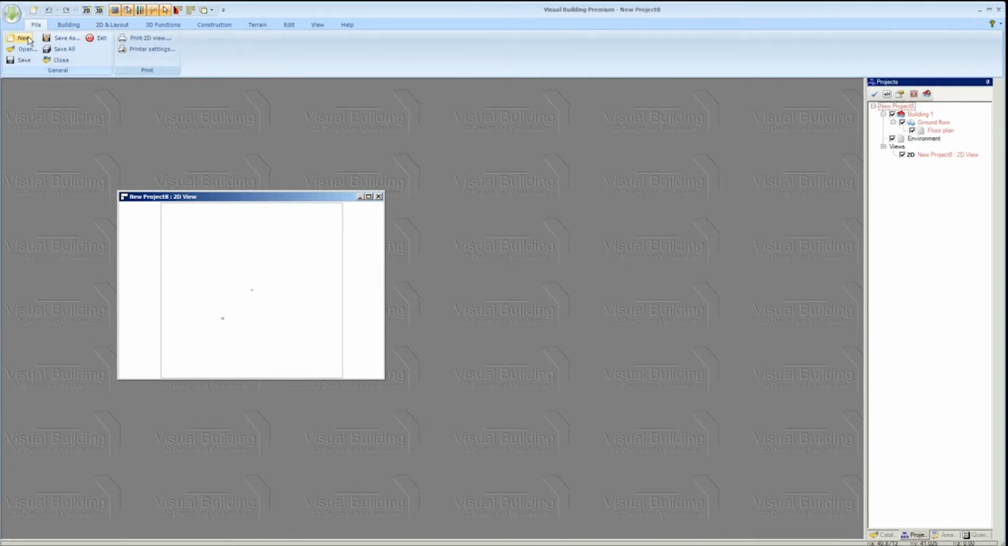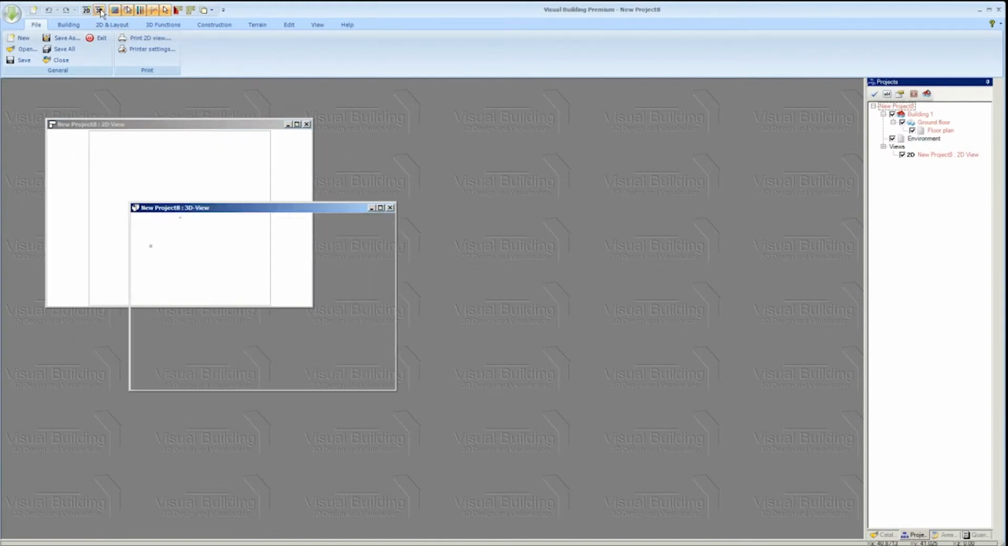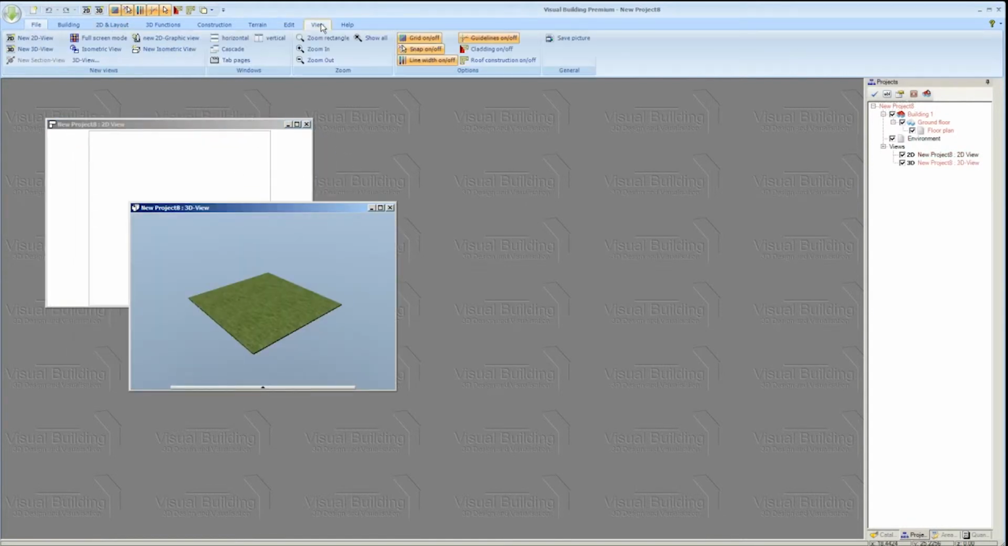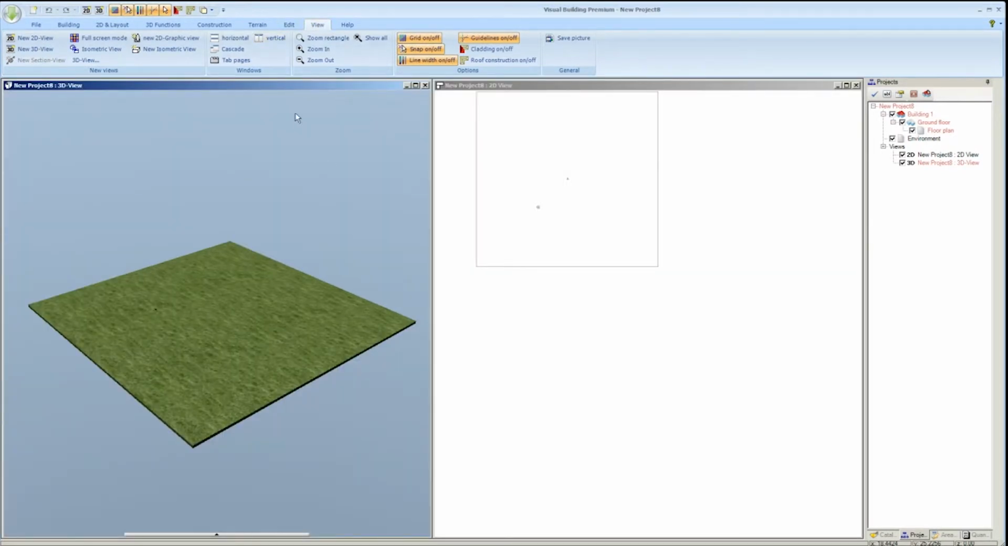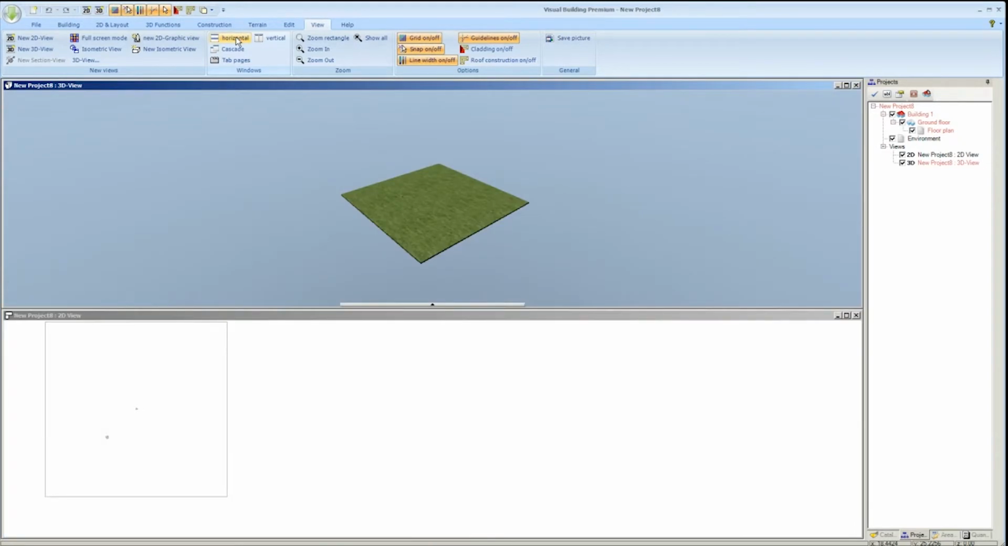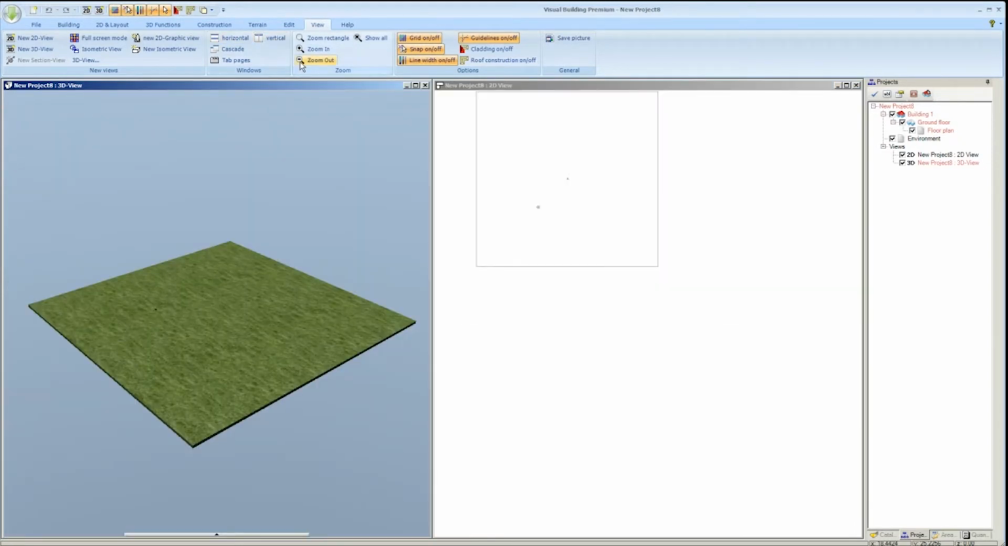A quick overview: obviously we've got our 2D view here, our 3D view. If we want to move to a full page situation for both, or horizontal or vertical. These are buttons switching your grid on and off. These are the same tools which you find here, which you'll probably use more often than not. And show all for viewing your entire project in a single window.